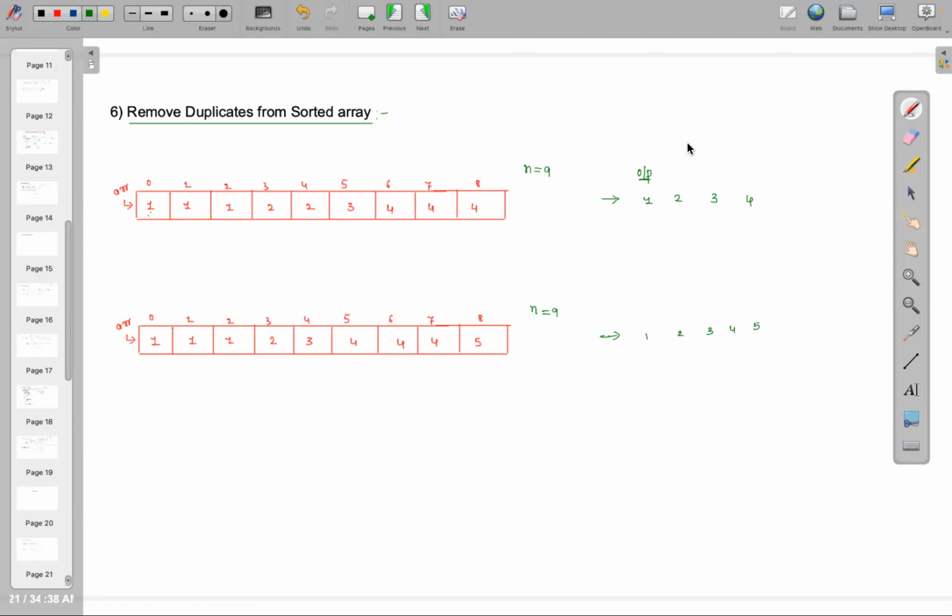So what are the different approaches to solve this question? One simple approach is to use key-value pairs. So let me write it here. Approach number 1, friends: you can simply use objects. Just a minute.